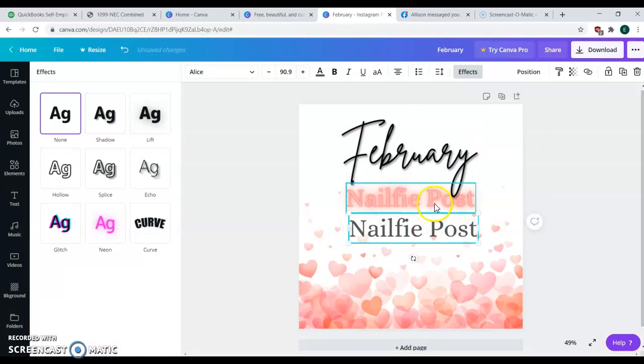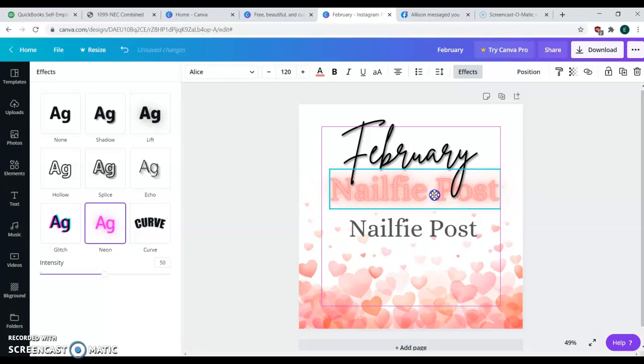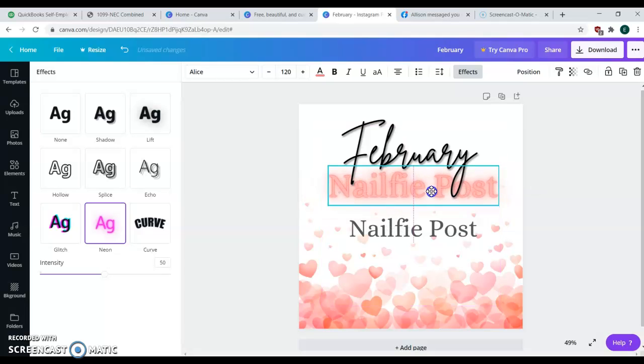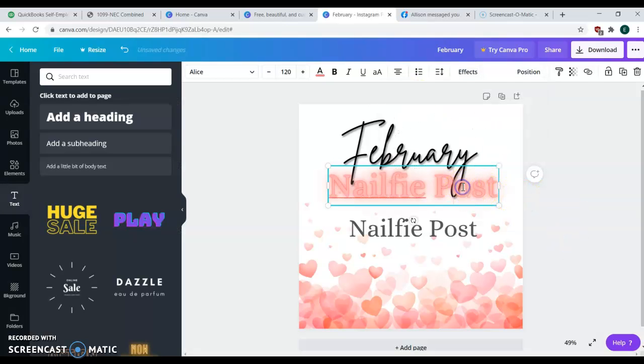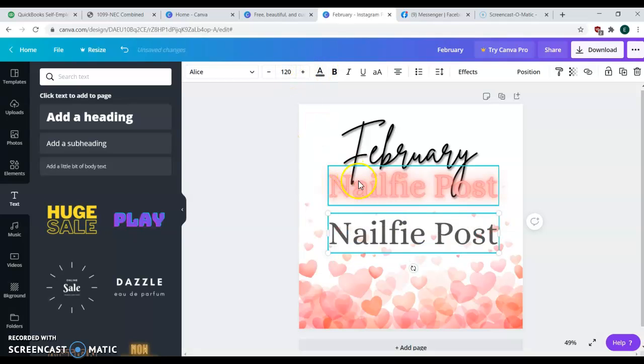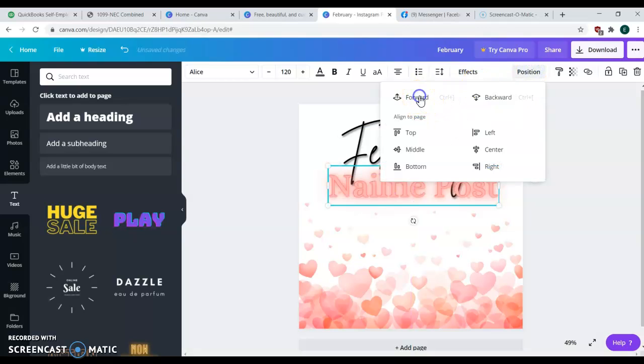So I think what I want to do though, to give it some more oomph, is I want to overlap them a little bit. So you can see I have that double pink line, and I'm actually going to go to position and I'm going to click forward. Now what that's doing is it's putting this one in front of this one. You'll use it for different things. So this is now 120. So we're going to change the size to 120. I'm going to put this, but now you can see it's behind, right? So I need to pull it forward.